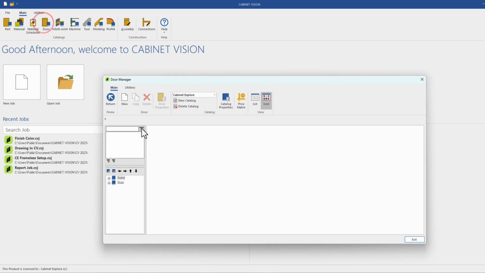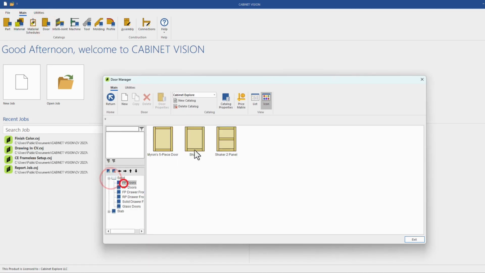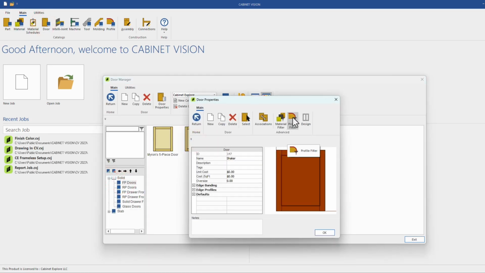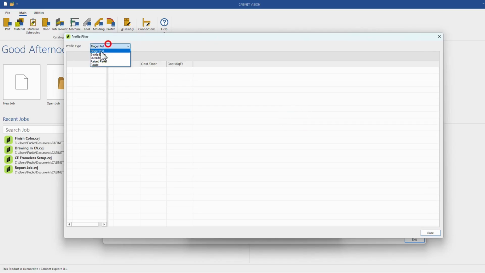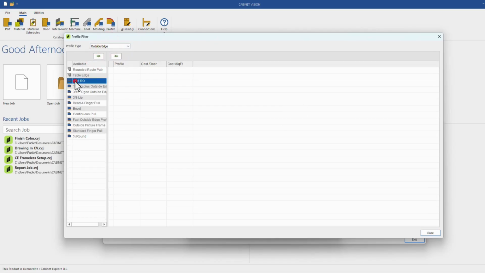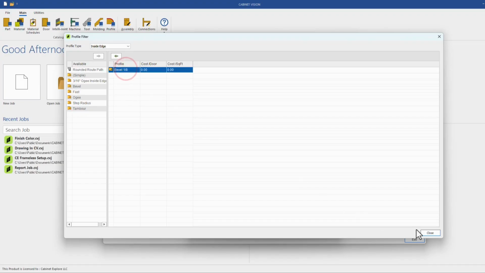I'm going to go into my door catalog and go find my shaker door. I'm going to go to profile filter, outside edges, and I'm going to pull 16th roundover. And I'm doing this only if that's the only thing I wanted to show. So like I haven't tested any of these other profiles. I'm going to say for now this is the only profile I want available. And then the inside edge, same thing. I'm going to say bevel 1/8 is the only thing that should be allowed to work.